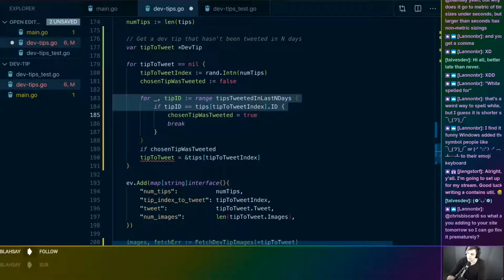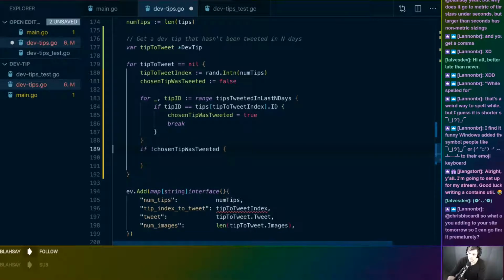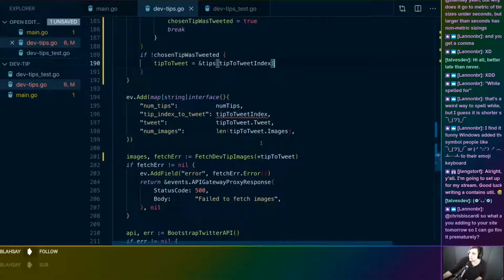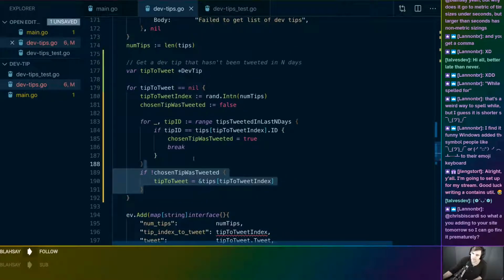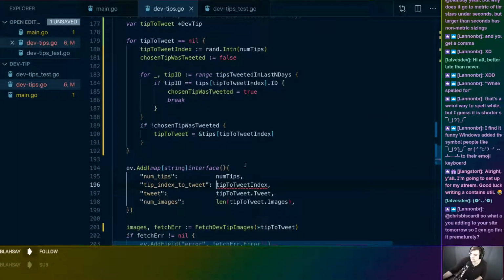Then we loop over, and if it equals any of them, then it was tweeted. If the chosen tip wasn't tweeted, then we set this. Okay, so I'm glad I talked that through because I needed to actually do that, or my logic would have been wrong. So yeah, if we didn't tweet the tip that we chose, then we continue. Oh, I need to add this, don't I? I can do this up here.